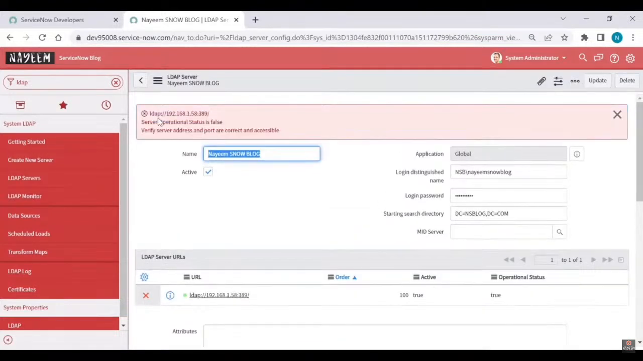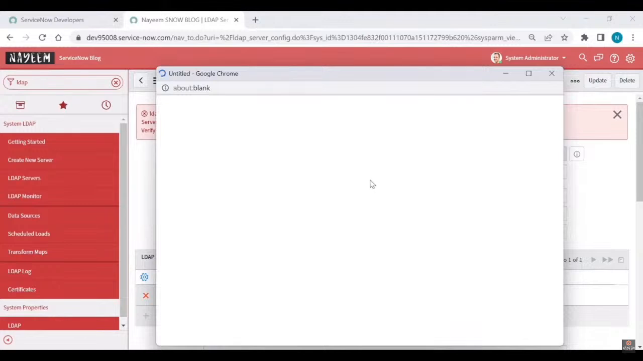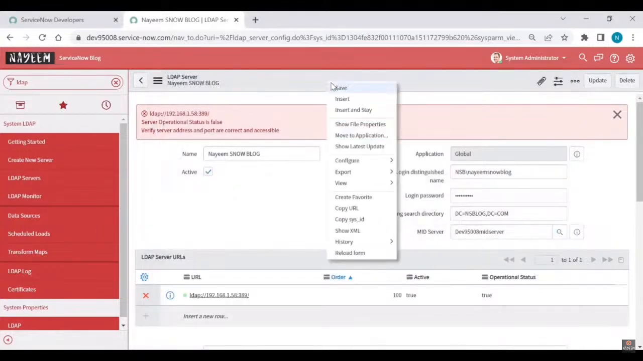Now we got the server operation status as false: verify server address and port are correct and accessible. This is the error we got. This is not in the same domain, so that's the reason we need to use a MID server. I have already configured a MID server on my Windows server. This is the server name I have configured, and the status is up. Let's select this one and save it.